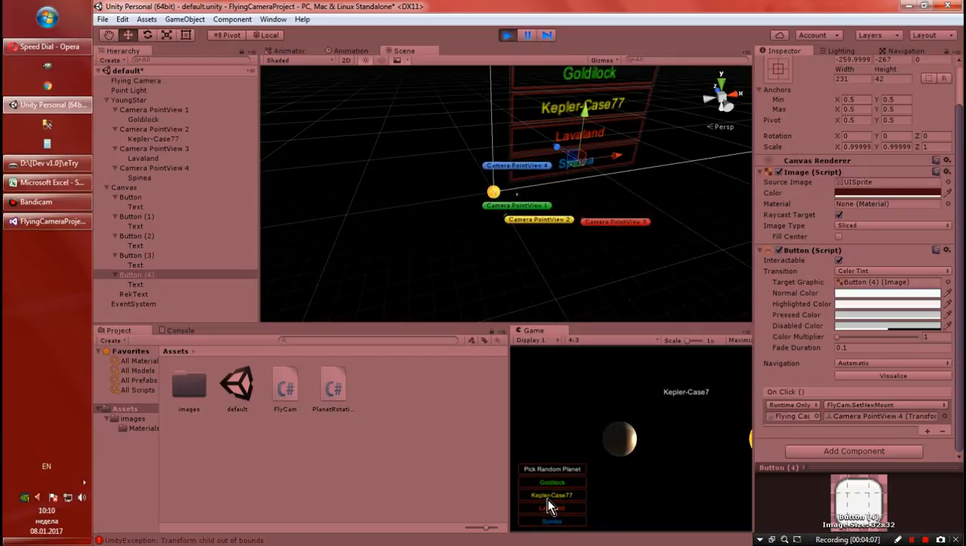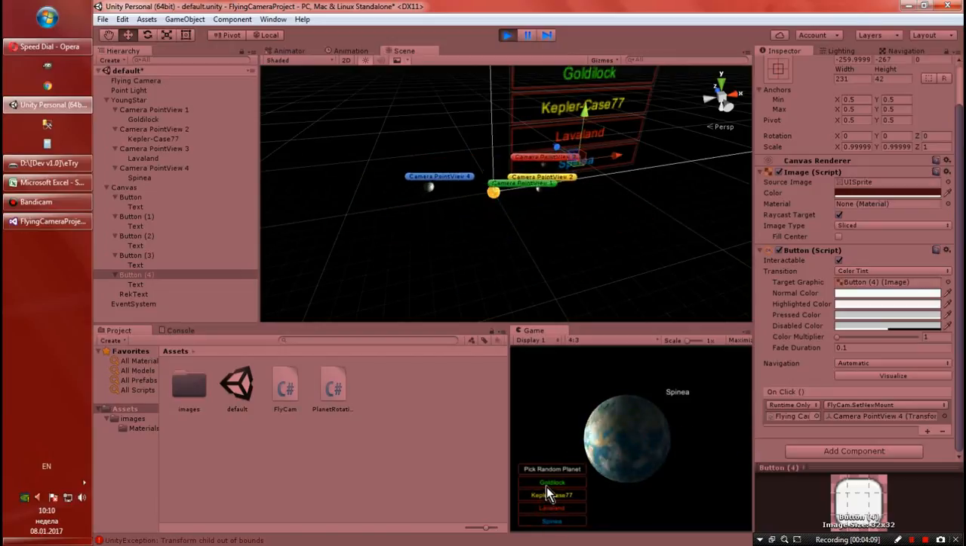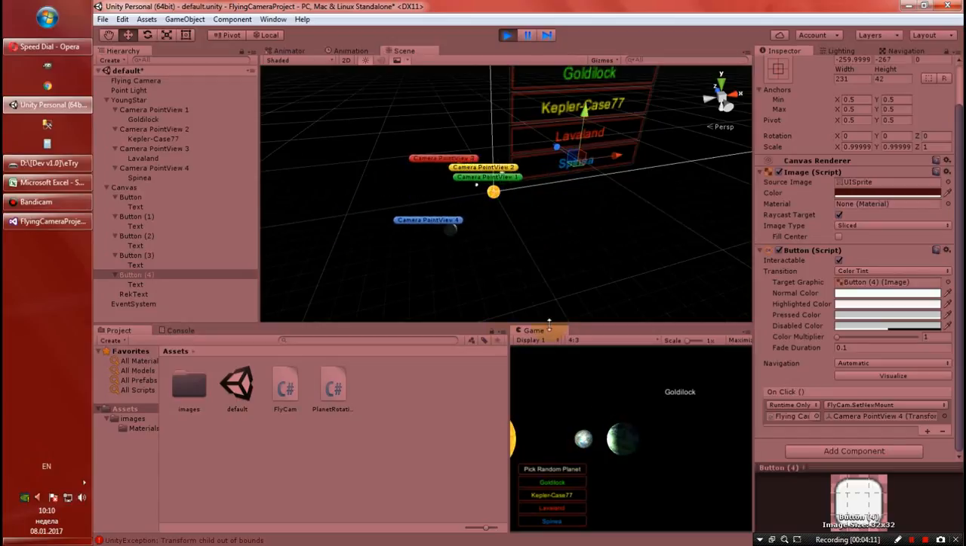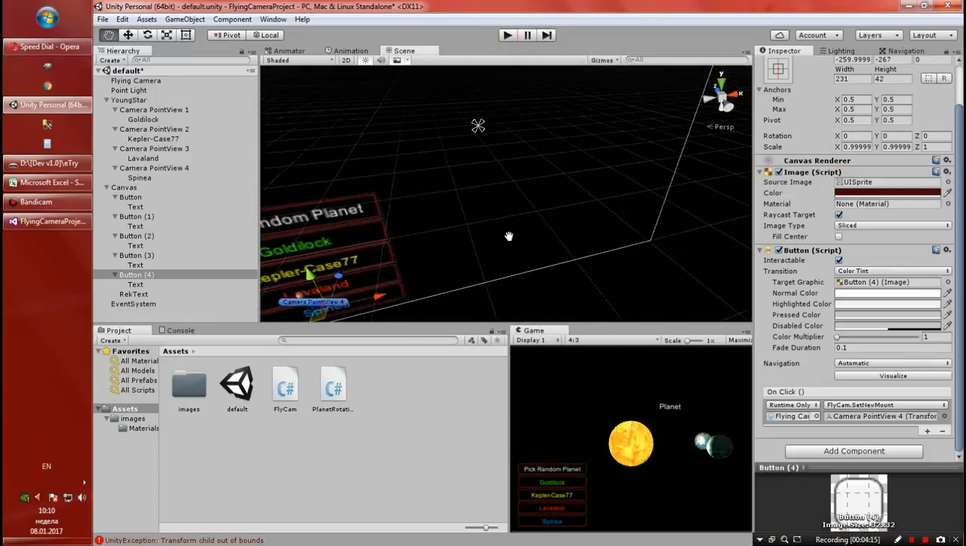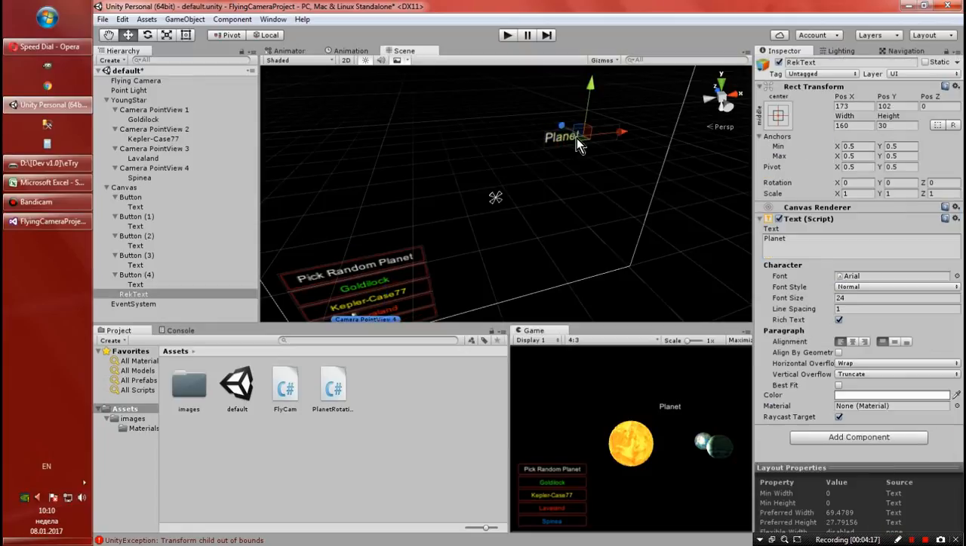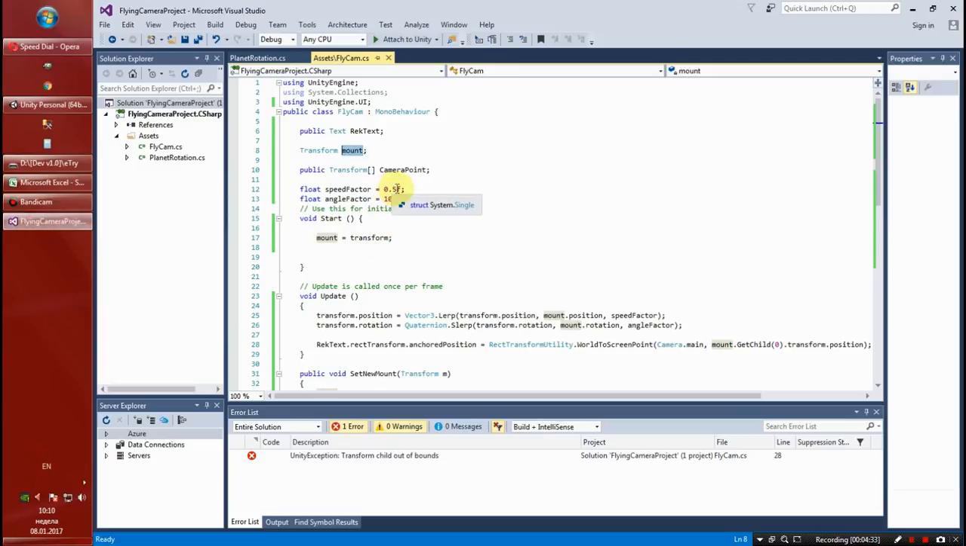Alright, so the thing works as I planned, but notice how fast the camera is moving from planet to planet. If you want this to be slower, let's just fix this thing here to be wider, to get more space for the longest name, which is Kepler K77. Okay, and the camera, if we put this speed factor to say 0.2, we will notice a difference.